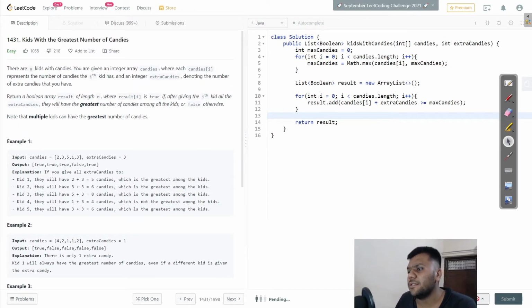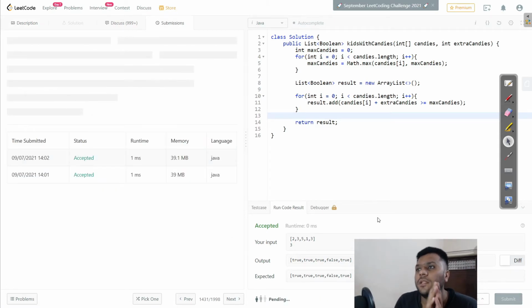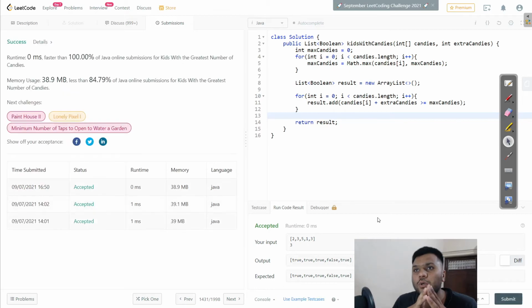Let me just run this code and see what will happen, and whether there is any compilation error. No, it's accepting. So here we go. Let me submit this code as well and see whether it's accepting all the test cases or not. And here we go, ladies and gentlemen, it's accepting 100%.